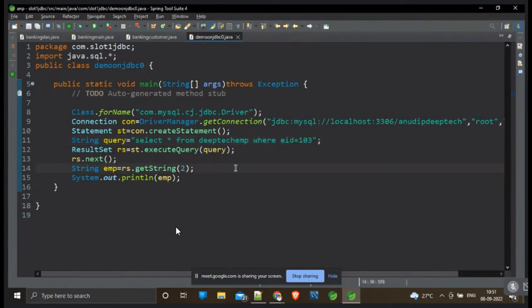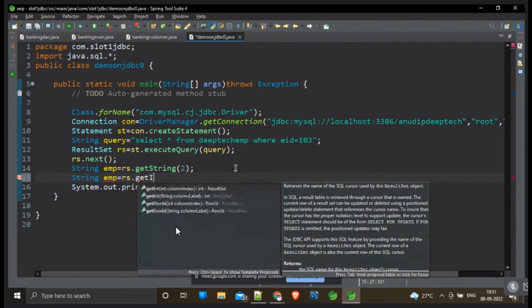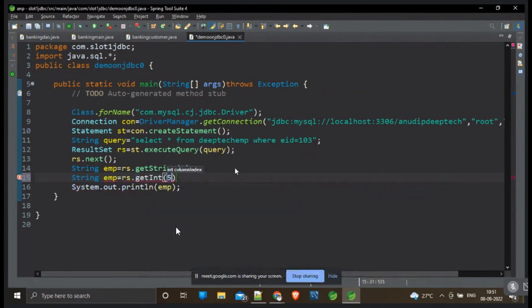If you want to print another thing, like their salary, you can print the salary by using rs.getInt. Salary is an integer, right? So getInt. I think salary is in the fifth column, maybe, but I forgot. Sal.